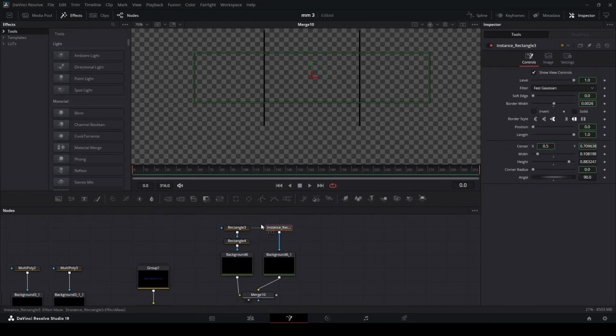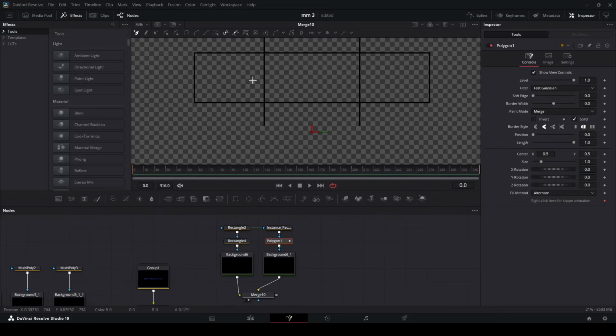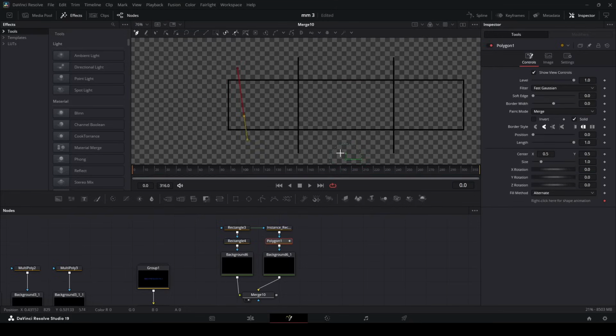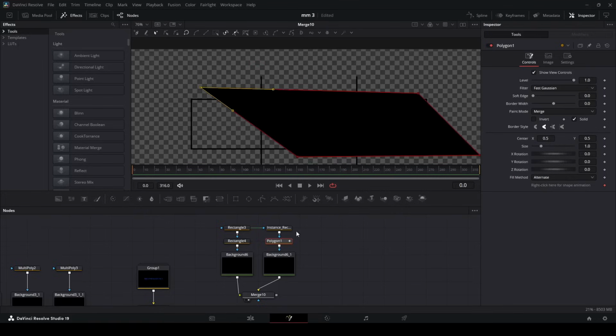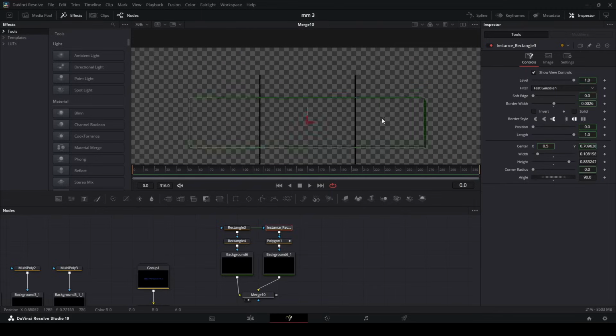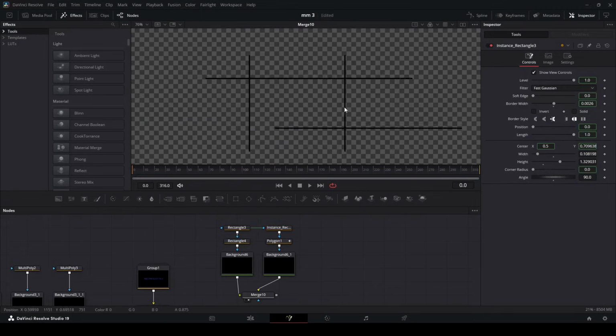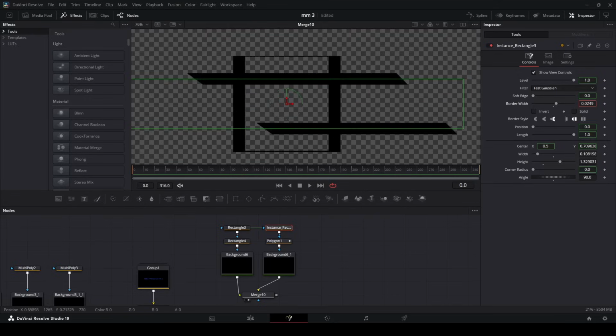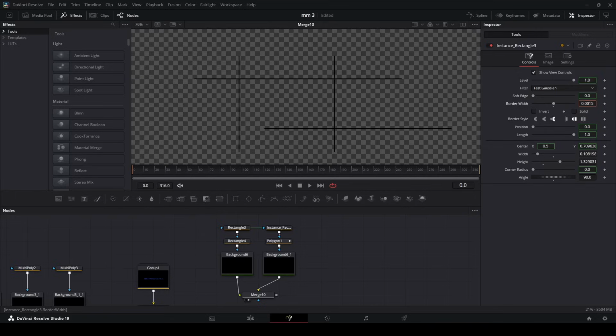And I'm actually going to go ahead and add a polygon node here, and I'm just going to mask out where I want the lines to be cut off. Something like this will do. And then I'm just going to go ahead and make this subtract and invert those lines like so. And then I'm going to go ahead and increase, so we get something that looks pretty close to the original. And now when we increase or decrease the border width, we can see that all of our lines are selected, and we don't have to go in one by one and deselect or select those lines.